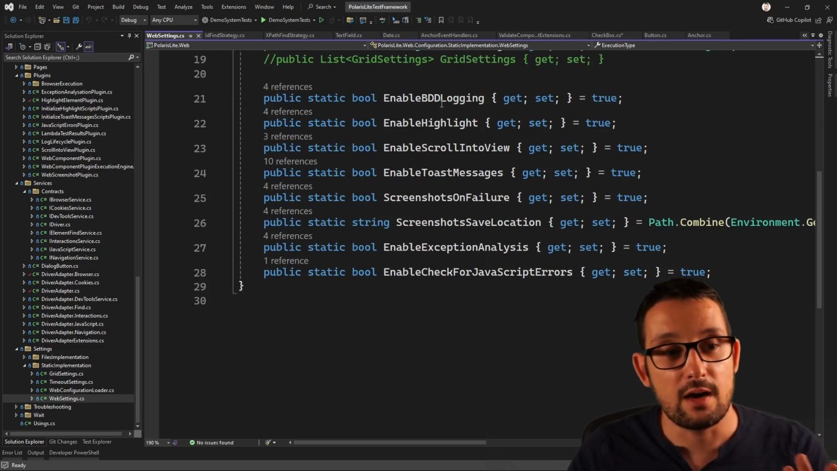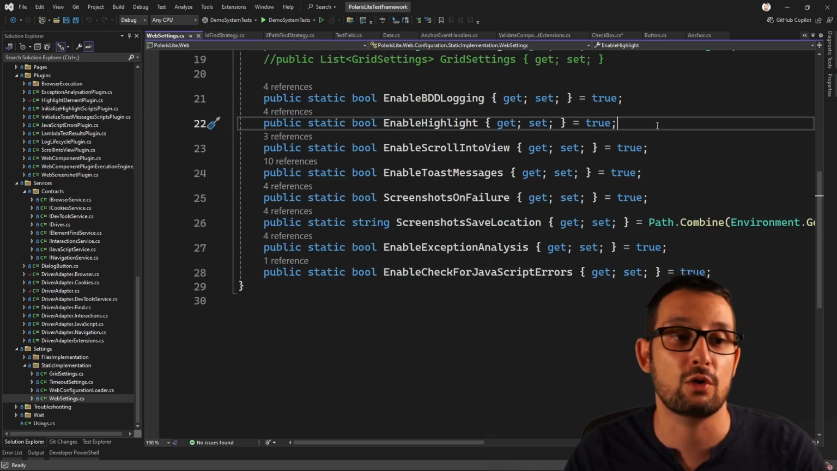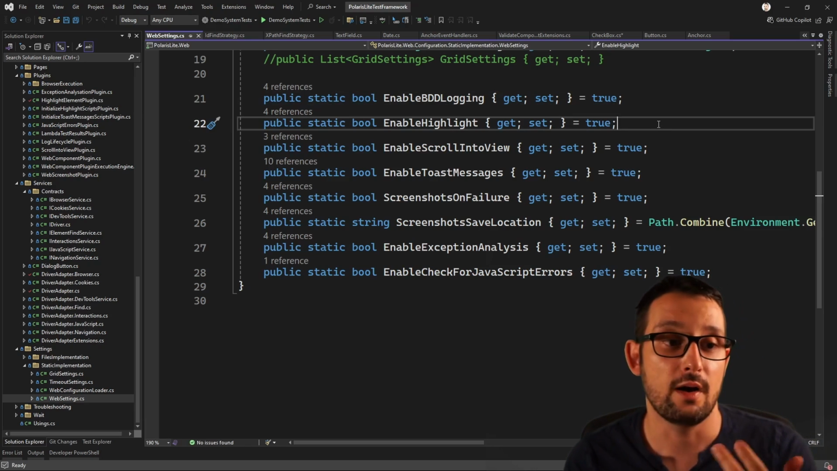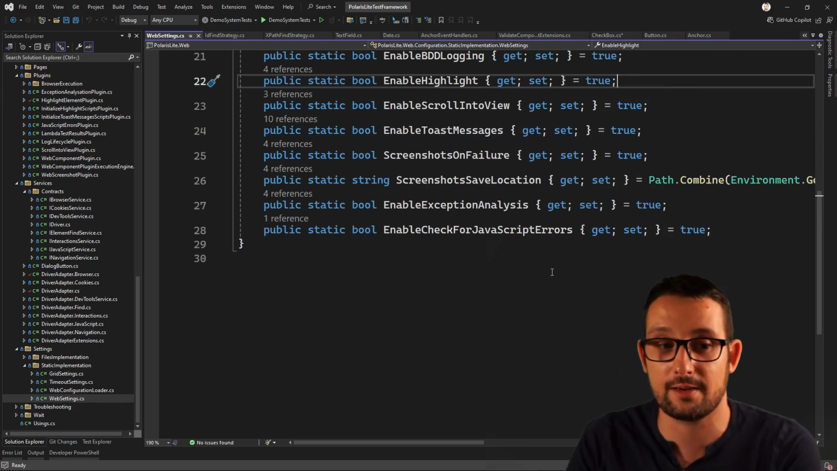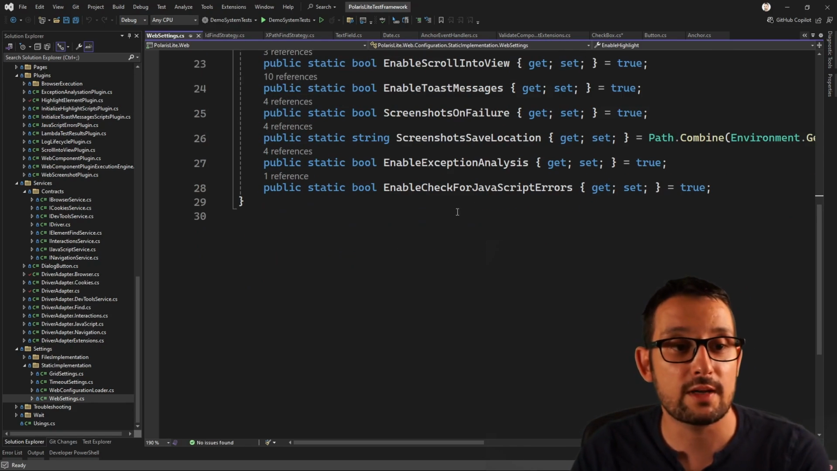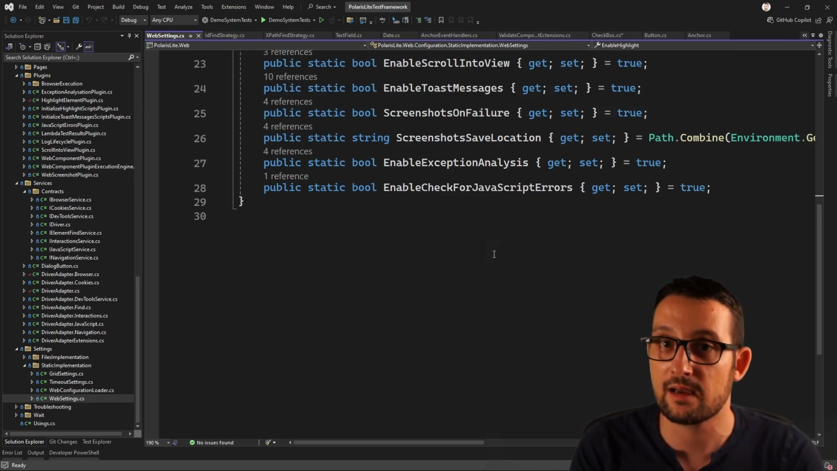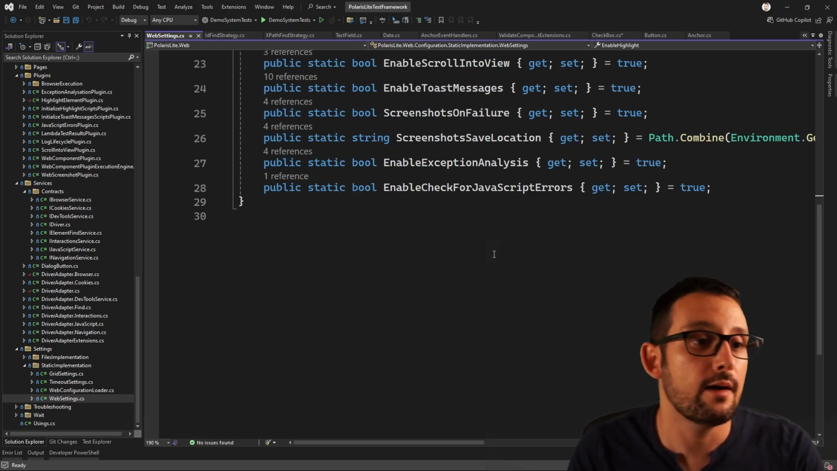So we have a property for controlling whether we have BDD logging, a property controlling whether we have highlighting, whether we need to scroll into view, whether to enable toast messages, whether we have screenshots on failure, whether we want to enable the exception analysis or check for JavaScript errors. Again, many plugins that I'm going to show you quickly at the end of the module.